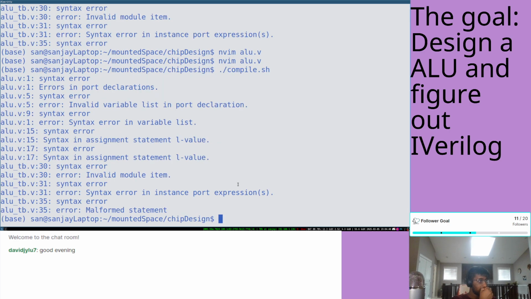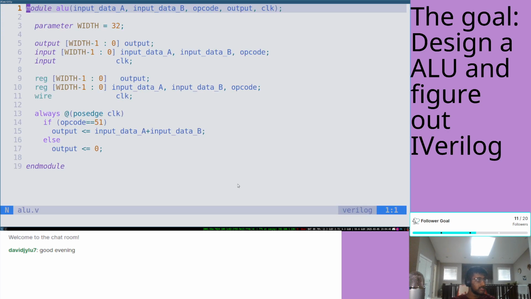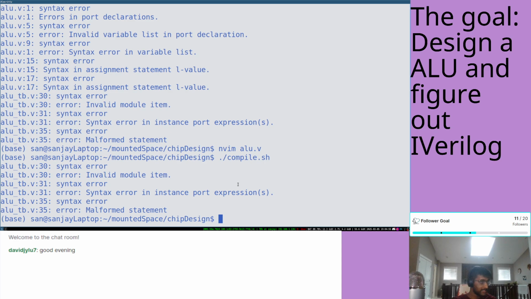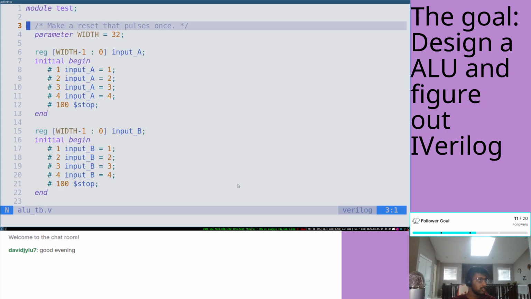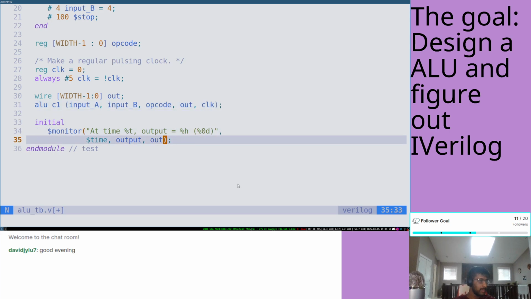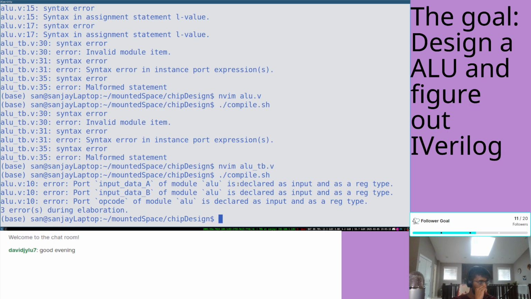Compile. We have more errors. Can we just not use output? Hold on. Let me rename this to out. And let's see if this works. This is going to be unfortunate if this is the case, but, you know, let's find out. That was, in fact, the case. Cool. ALU test underscore test bench. So let's rename this from output to out. And instead of output, out. Out. And here is going to be out. Cool. Let's compile. Port of module declared as input and as regular type.